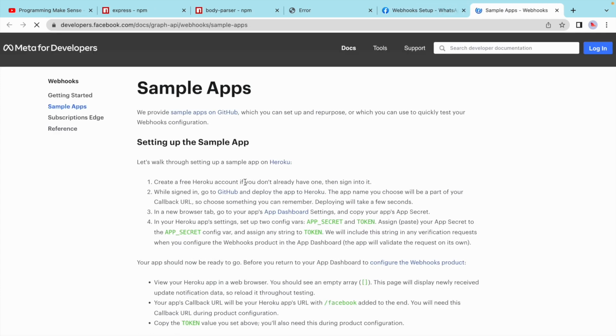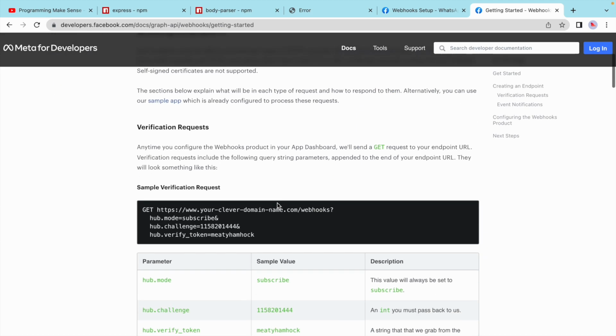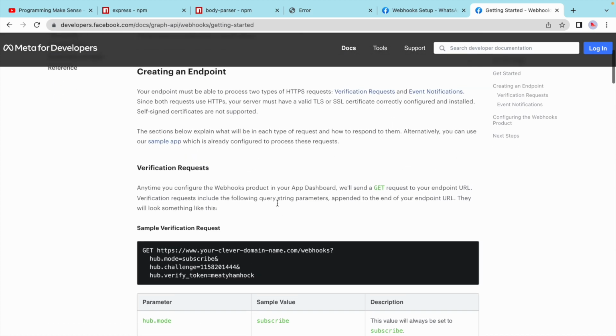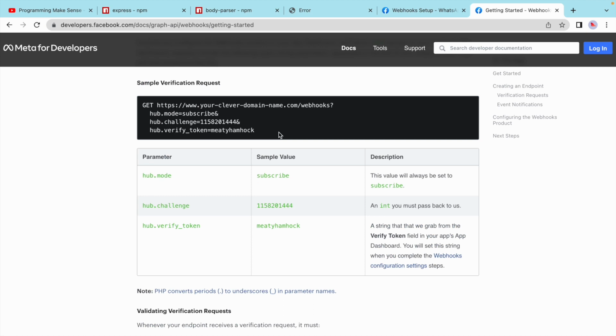After I come to this documentation, you have to click getting started, right? This is the official documentation, and here they mention all the things and all the parameters. That's why I guide you guys. Anyhow, I will give the link at the bottom of the description. That's fine. Now we are going to create one GET request for the webhook. This is a request we are going to create in Node.js. So now I'm going to the code.